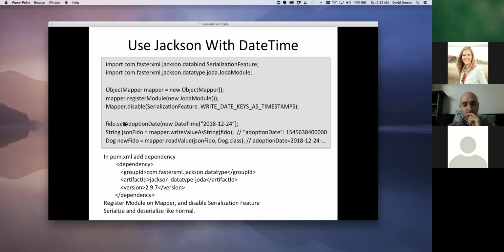So if you have a date time, you would put it in as a date time like this, just when you're adding it to your object. But then when you turn it into a JSON string, it's going to turn it into this. And then when you deserialize and turn it back into a dog object, it's going to turn it into a date time stamp. And I didn't finish it, but it would have like the time. And if you didn't set a time, it would just be all zeros. And to do that, again, in your pom.xml file, you would need to add this dependency, which is the Jackson datatype JODA dependency.